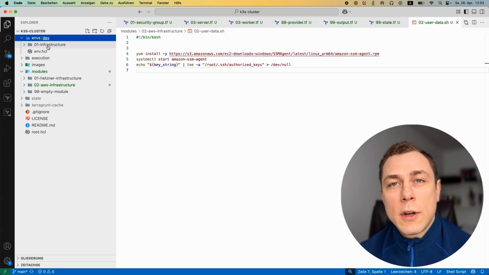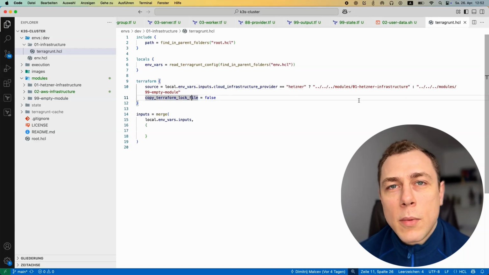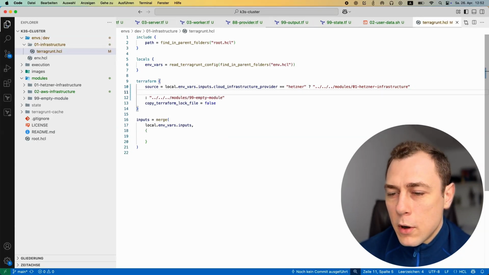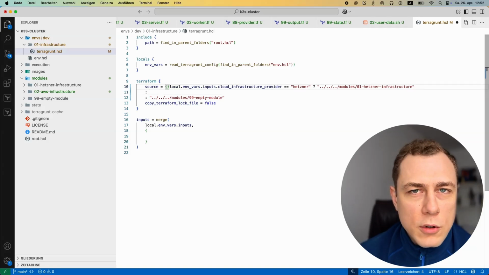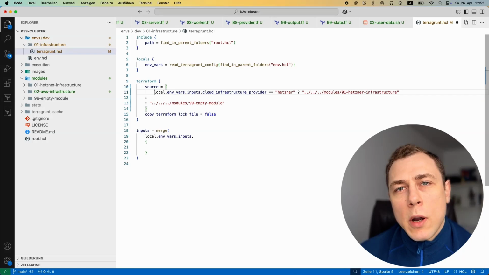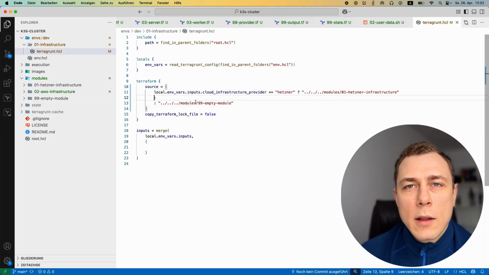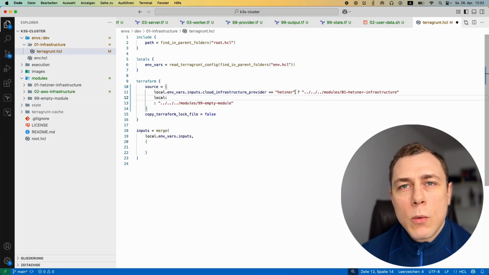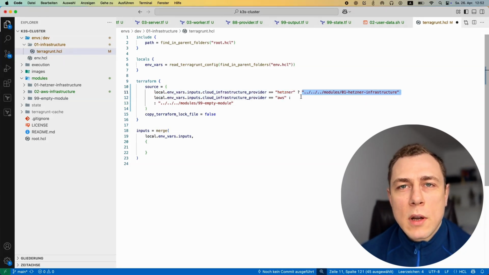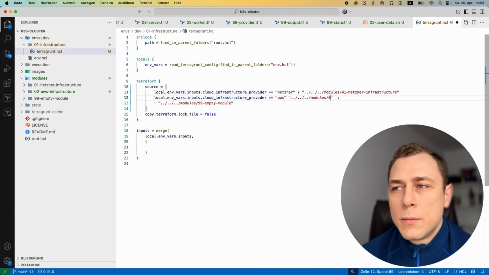The next is to configure the environment by configuring the infrastructure layer in our environment. For this, we will use the input cloud infrastructure provider variable, and depending on that, we will include the required module. For example, if we want the AWS provider, we will include the AWS infrastructure module. Otherwise, we will stick with the Hetzner module.